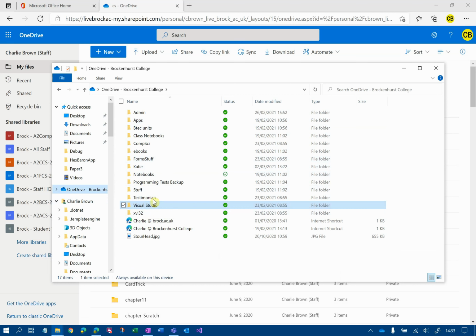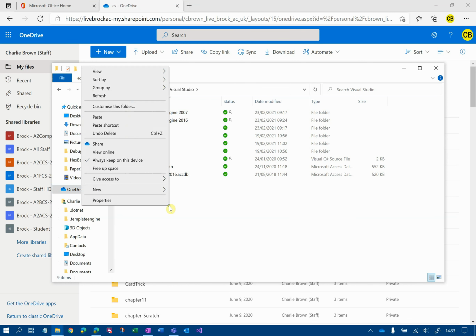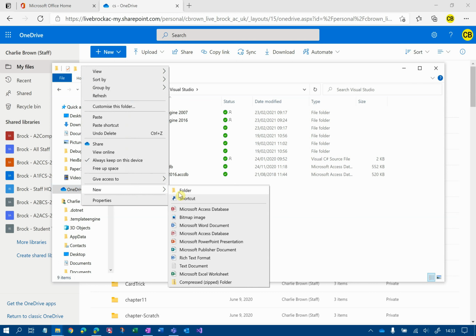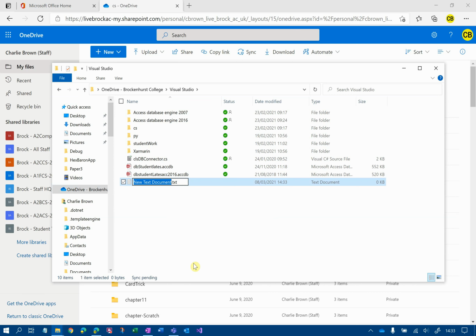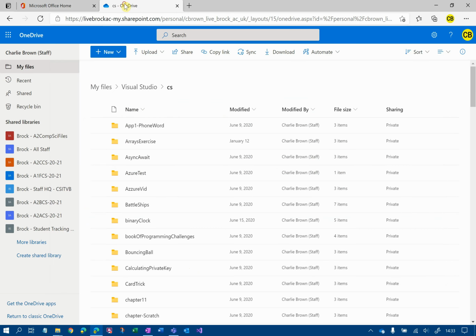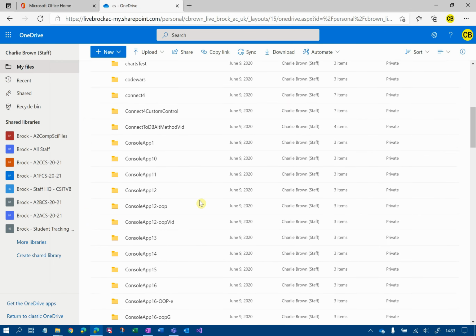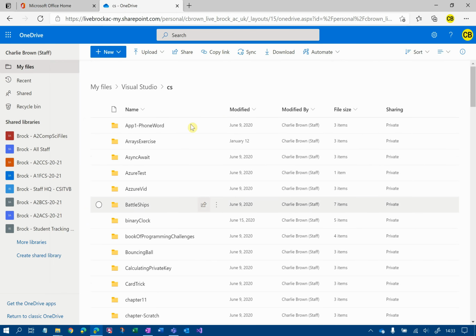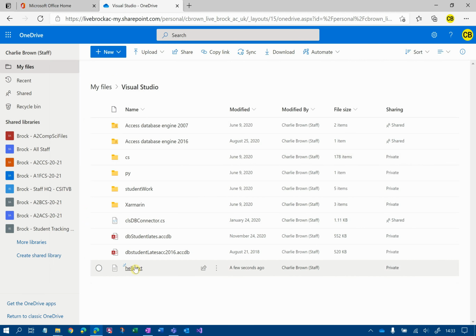So if I add something in Visual Studio, if I just create a new text document, hello, then that will automatically sync with the internet. If I look on here now, I'm in the wrong folder probably. There it is there.